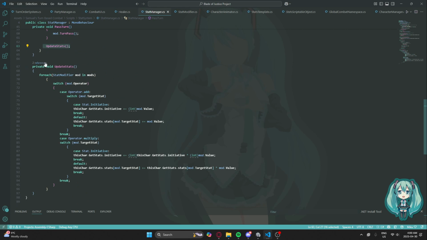Now in stat updater, or update stats, we have another for each loop that goes through the list. We go into a switch case based on the operator, so again, add and multiply. And then we have another switch case depending on the stat. If it is initiative, we have to convert it to an integer. That's why there's this additional switch case.